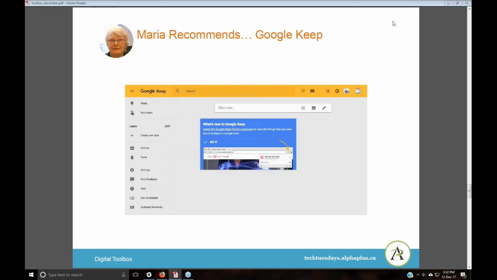So in your context, Keep could be used to take screenshots of class notes, as I was saying. It's easy enough to use that students might want to try using it to organize their bookmarks and notes.